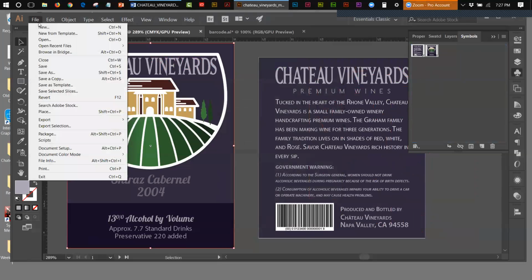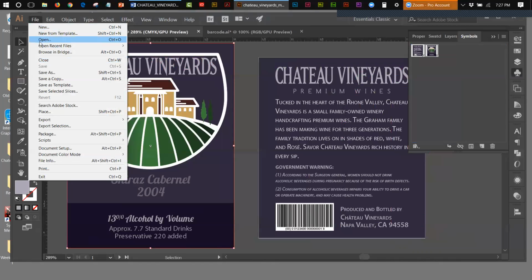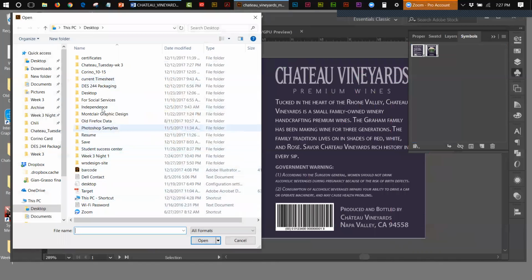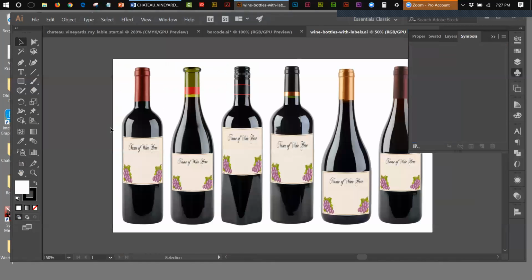So the next step is to render a bottle. I'm going to hit save on this right now, and I'm just going to go File, Open, and open up my, let's go to my desktop, and let's go to, here we go. Let's go to my wine bottles with labels. There it is. There's my wine bottles with labels.